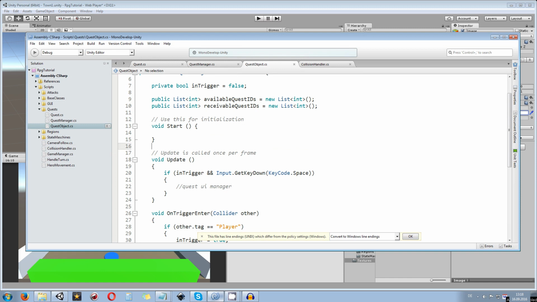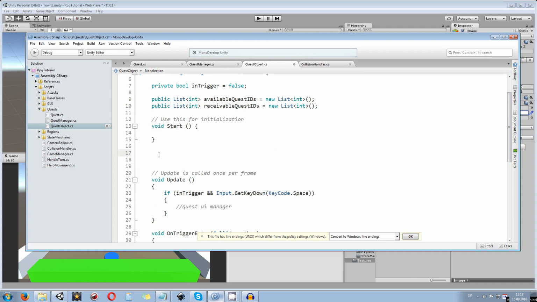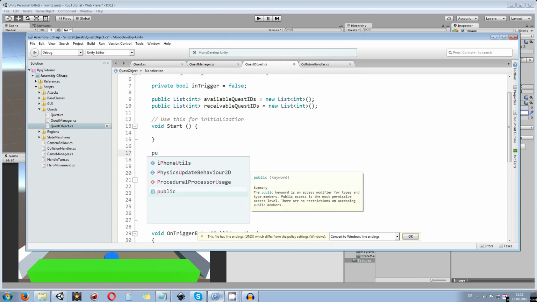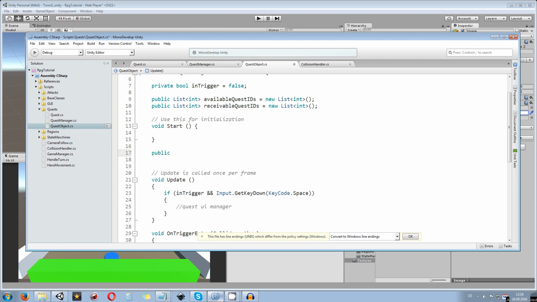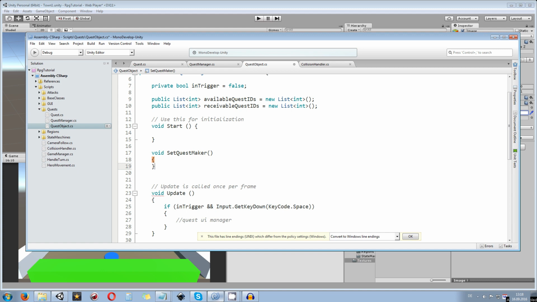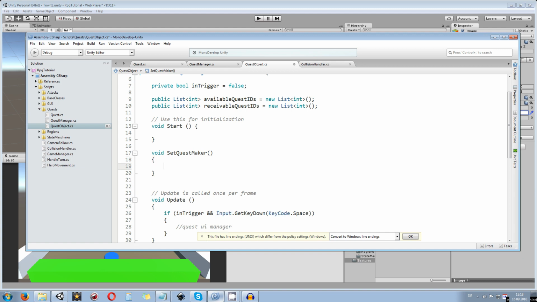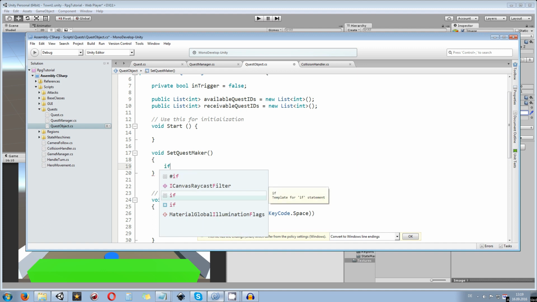And this function will be called setQuestMarker. So it's going to be public. I believe it needs to be. Oh, well, no, it doesn't. It's just private. So it's a void setQuestMarker. We don't need to pass in any values, but we want to request, of course, if there is any quest we can set our marker at.